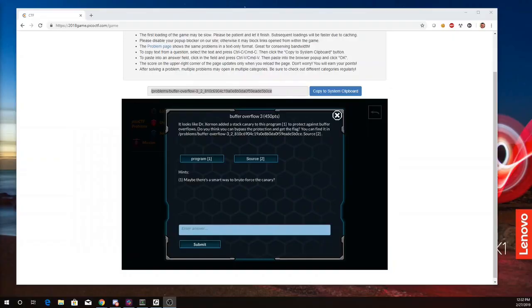2018. Looks like Dr. Zernon added a stack canary to this program to protect against buffer overflows. Do you think you can bypass the protection and get the flag? You can find it in this directory, and we have the source code.